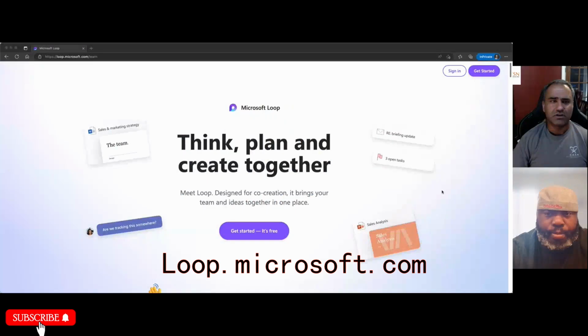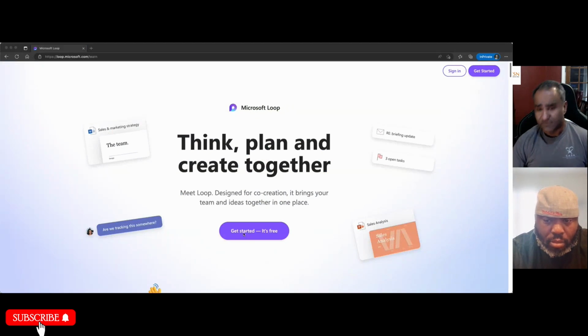And it's great for brainstorming and things like that, right? So you have actual live elements in one place, and you can talk back and forth and brainstorm around things. So that's really what's top of mind for me, some of the new technologies, and I'll show you real quick where you go to sign up. So basically you go to loop.microsoft.com and you see something like this, and you just click on get started. It's free. So click on get started, and away we go.